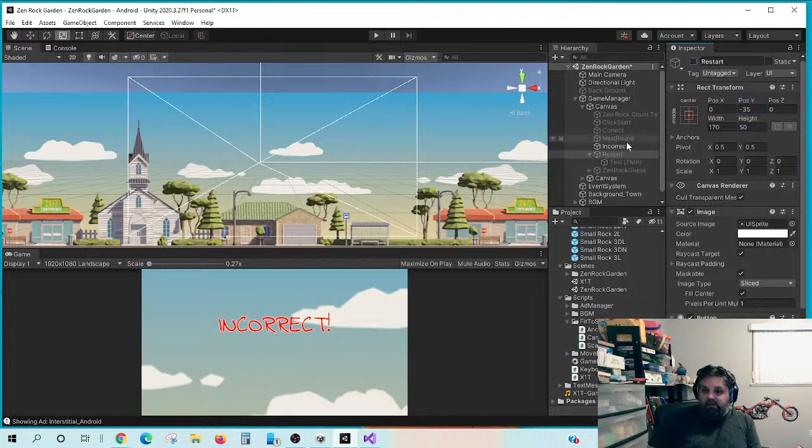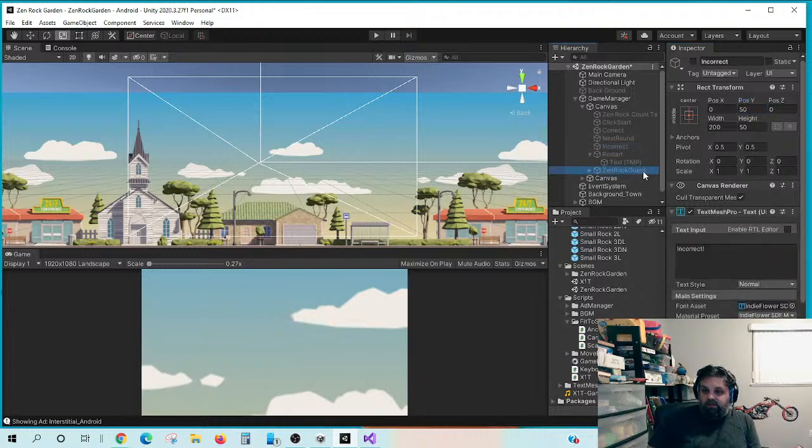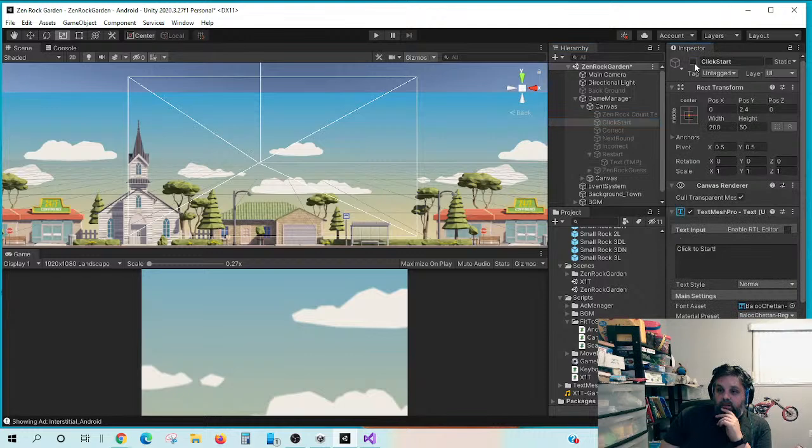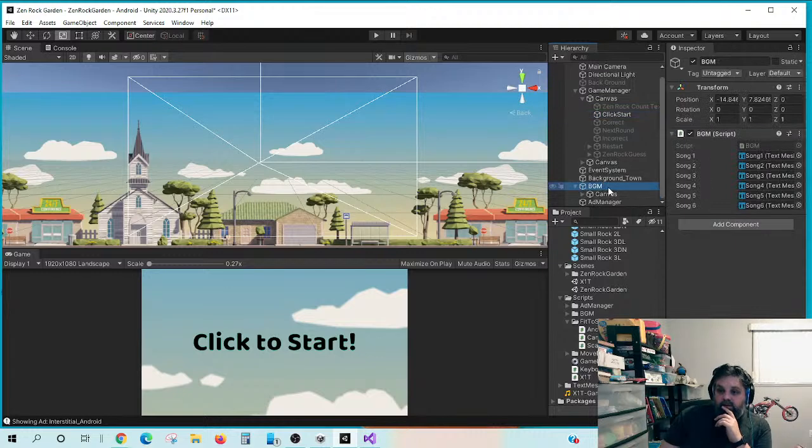That looks good. Put these ones down. Guess, Frog. What is your guess? So, yeah, no, that's going to be fine. Boom. Oh, now we want the background canvas.